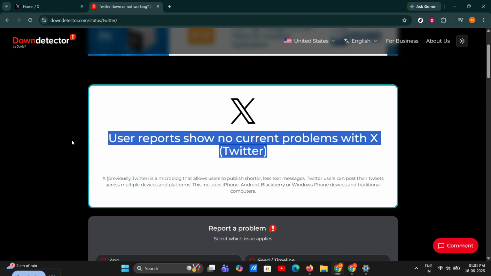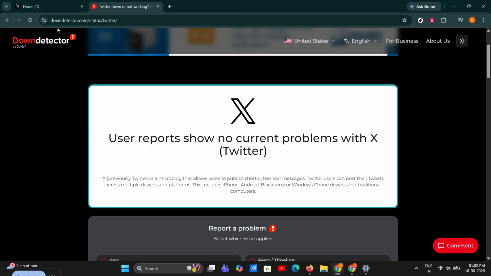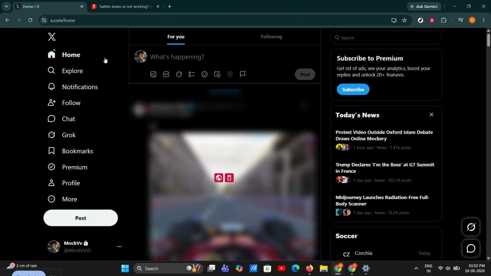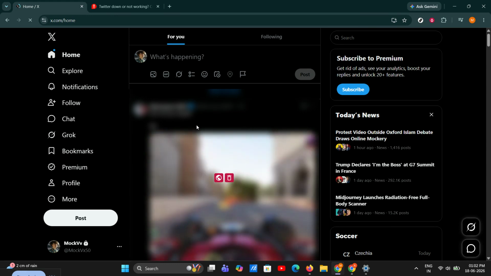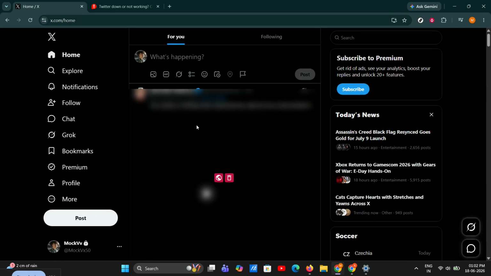The first thing to try is a hard refresh. On Windows or Linux, press Ctrl plus F5. On Mac, press Command plus Shift plus R. A hard refresh forces the browser to reload the page and ignore some stored files that may be causing the error. If that doesn't work, the next step is to clear your browser cookies and cache.